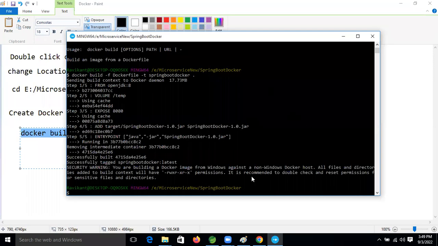It has started, which means it's converted, right? What is that build jar? 17 MB, right? First, it is FROM OpenJDK, then the volume location is given, and expose 8080, and using cache. Step 4 is adding the target folder, with this alias name. Whatever things we gave in the file, this image is created based on only those things. Step 5, the entry point is this one, java jar, right?